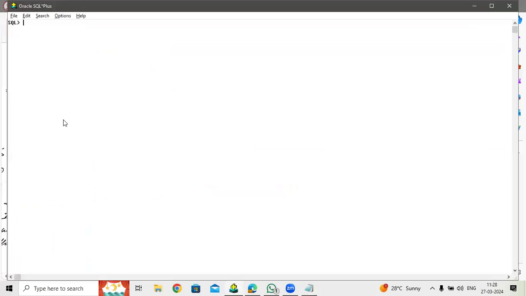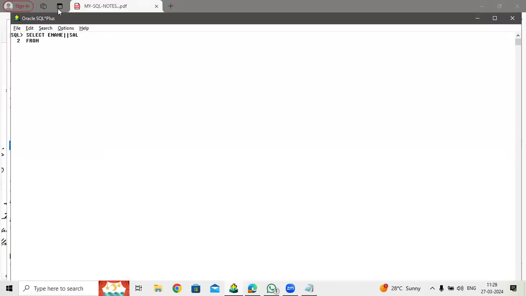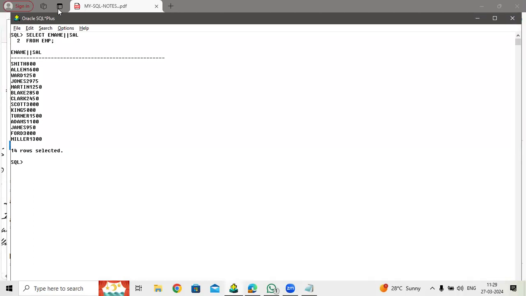No need to write. I'm just explaining. For example, write a code to display name of the employees along with their salary, which should be concatenated. So I'll do select ename, two parallel lines, that is concatenation, salary from EMP. So salary column and employee column, both are merged.